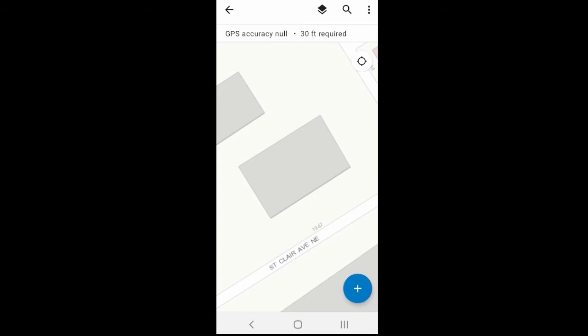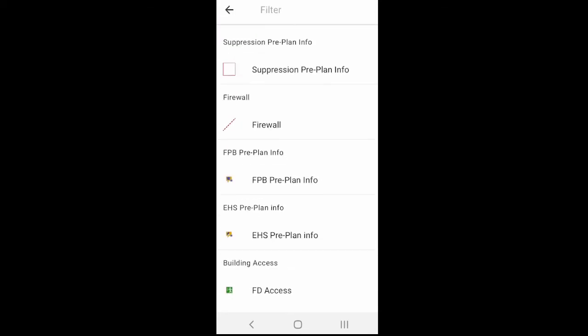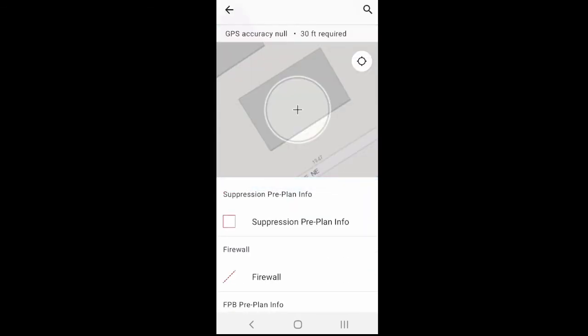So to begin, we're going to click the little plus button down at the bottom. And when you do that, you'll see two things happen. First, the little menu comes up from below, and that gives you a list of all the items that you can add to a pre-plan. And also you see the crosshairs come up at the top in a circle.